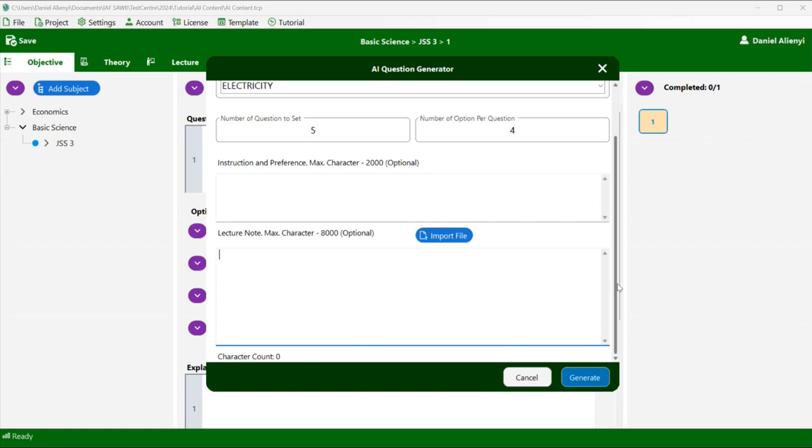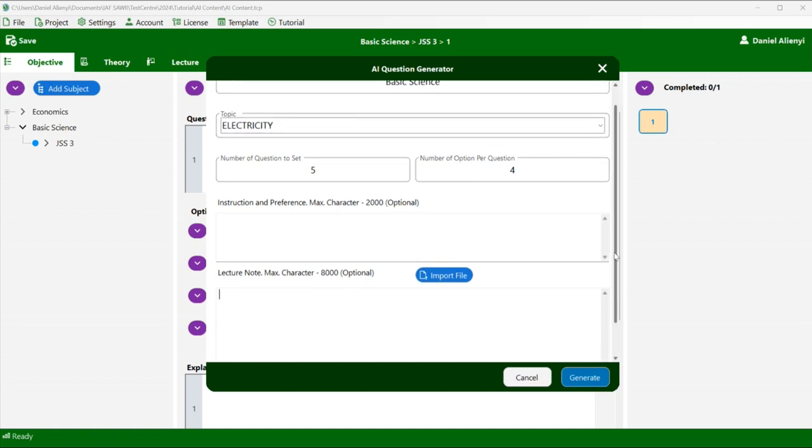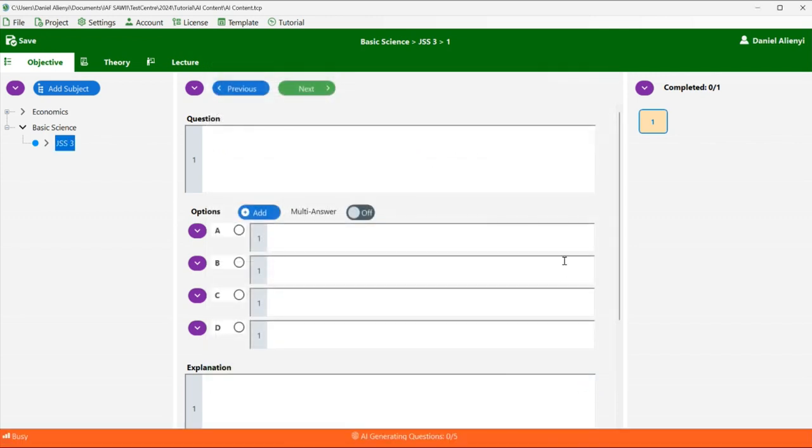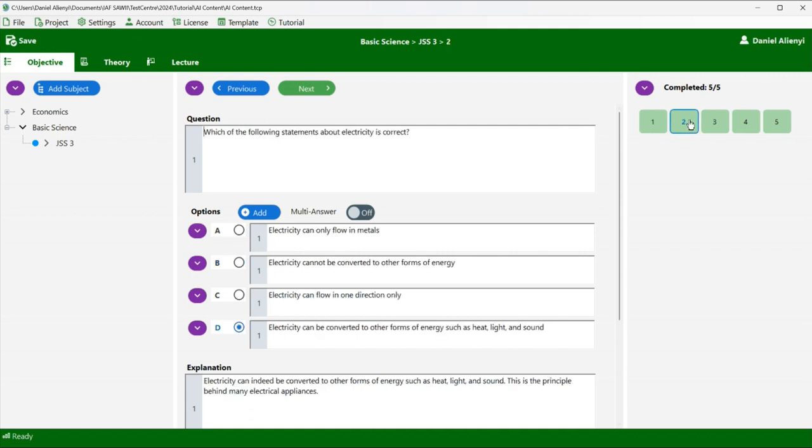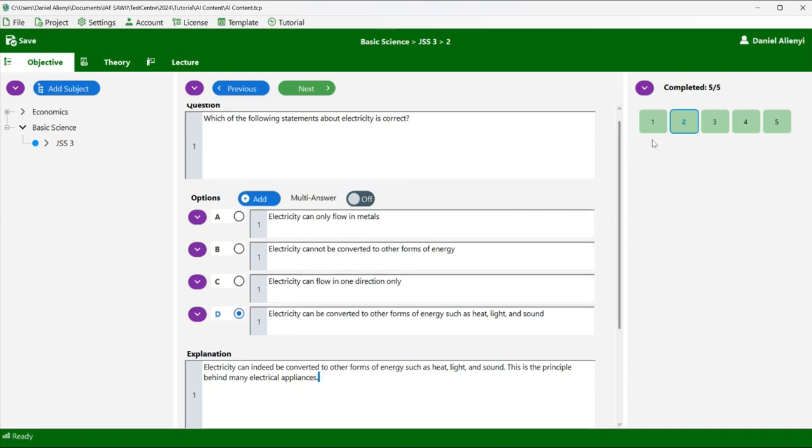Now I'm going to show you a scenario where I did not provide a note, and also a scenario where I provided a note, and you'll see the difference. So let me generate 5 questions. Now the AI is done setting the questions. Now you can see that question number one is, what's the unit of electric current? Then, which of the following is true about electricity? Now you have the question, you have the options, and you have an explanation.